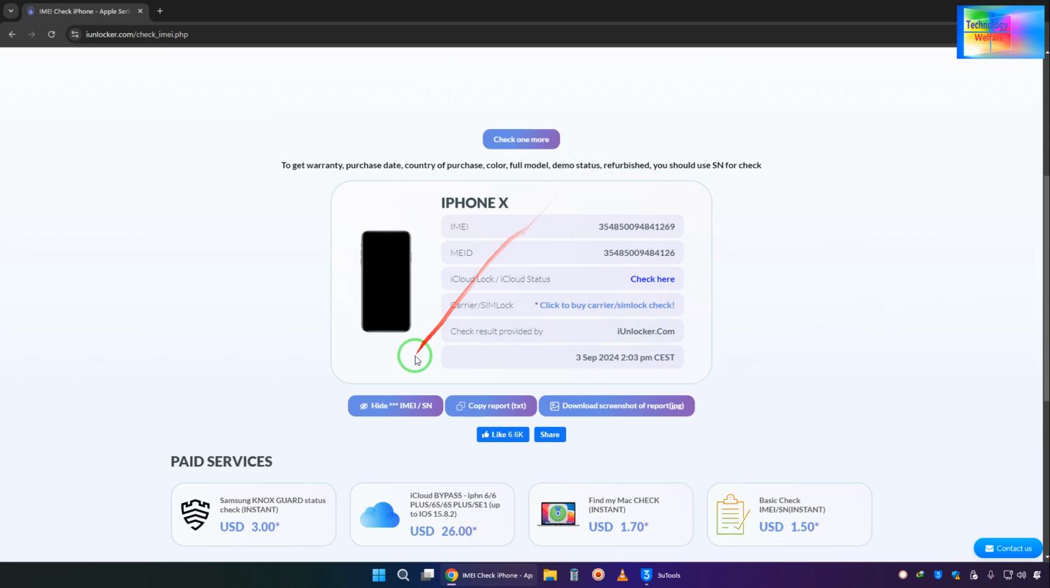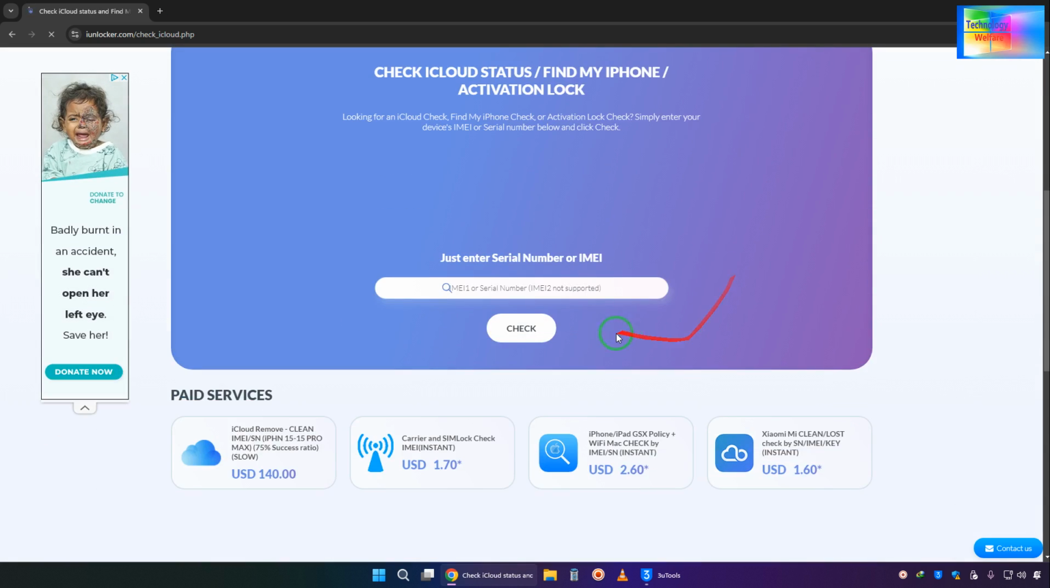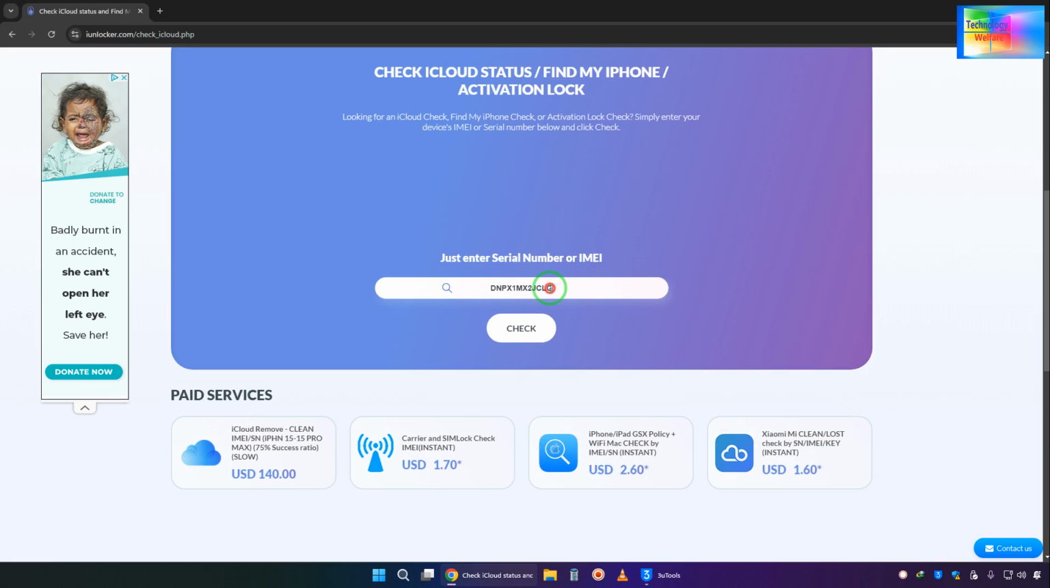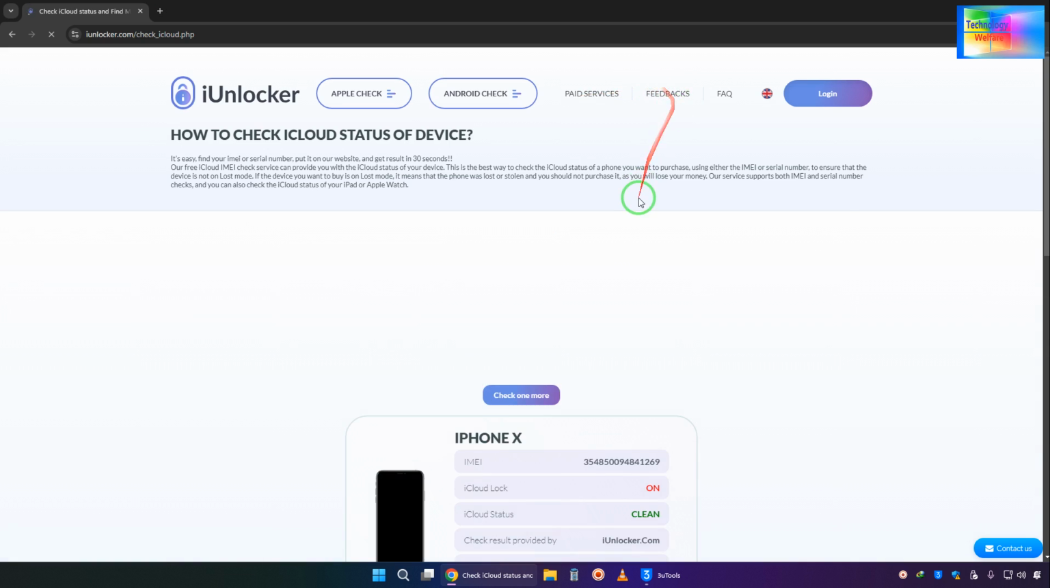Right now, as we see here, iPhone X and so on, this is what we can check here, but we would like to go for iCloud status. So we will click here, close this ad, and once again paste this IMEI number. It's a serial number, so just we will go for the IMEI number. This will be much more efficient. Sometimes on the basis of the serial number, it will give you a server error. So we will push this one and check once again. Now this link is for iCloud status, and whether Find My Phone is on or not.